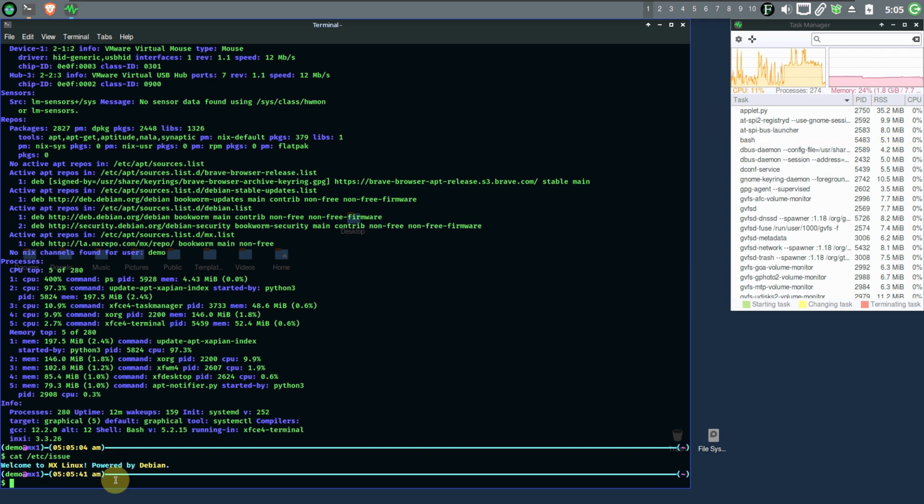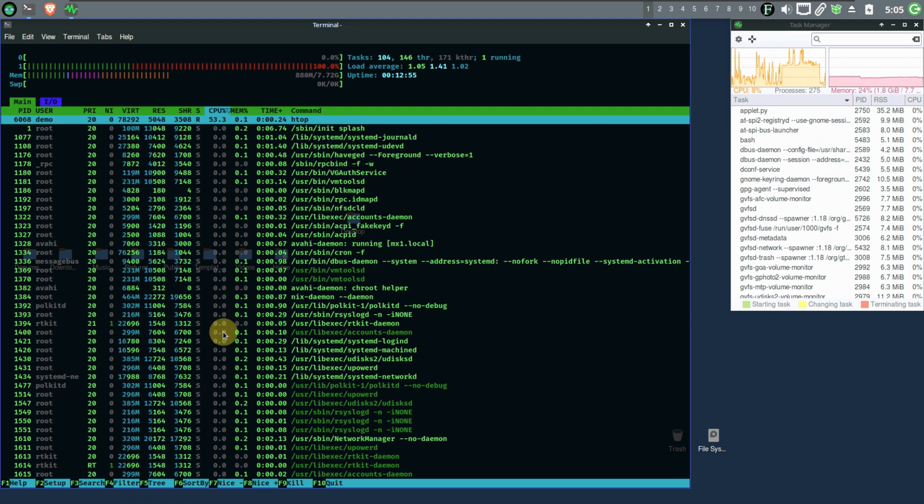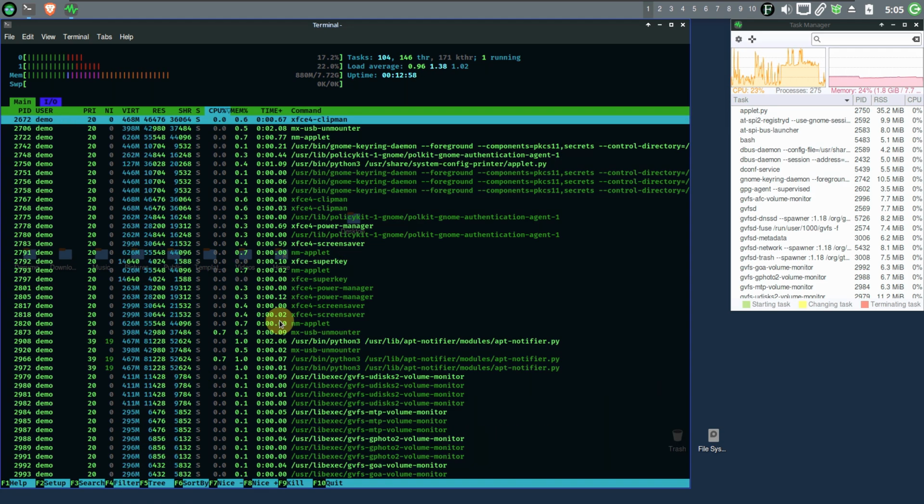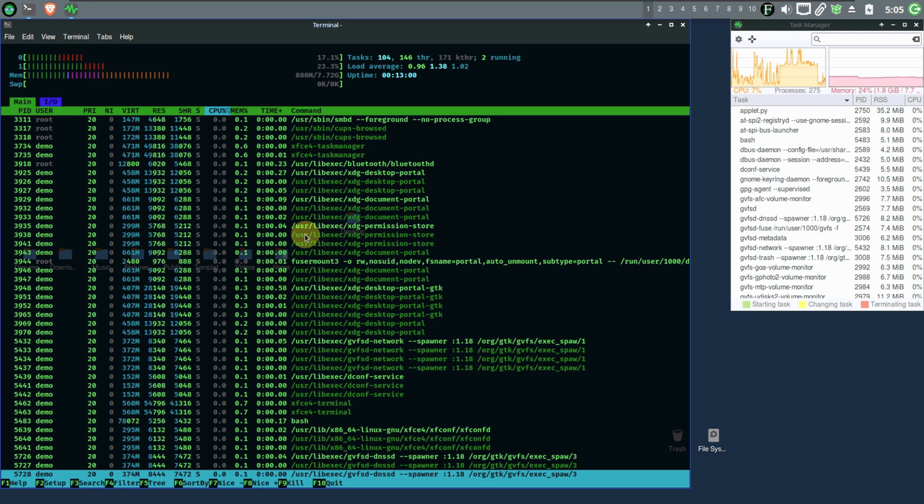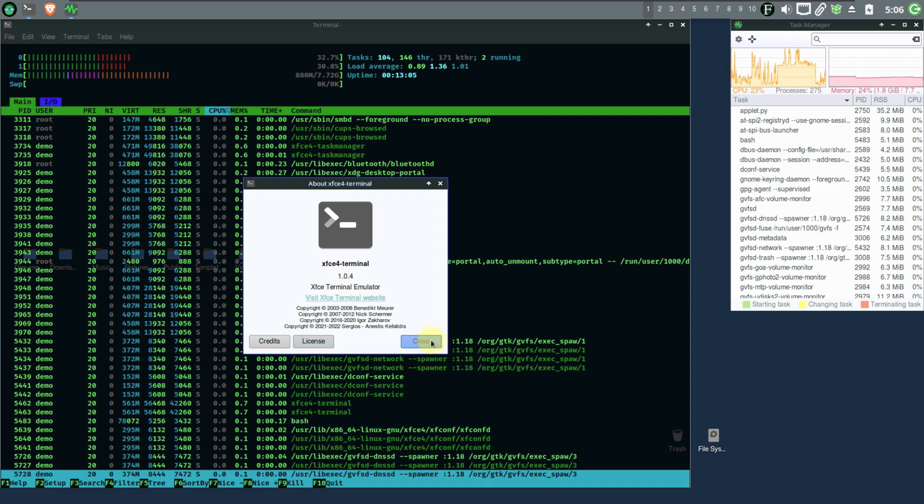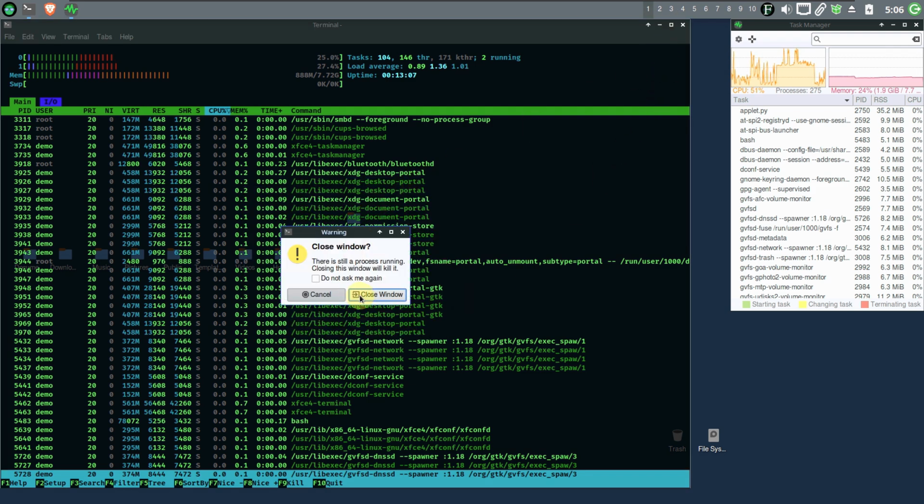So let's try the desktop now. So here is the desktop. We almost covered all the information of the distro. So let's close the terminal. Close the window.